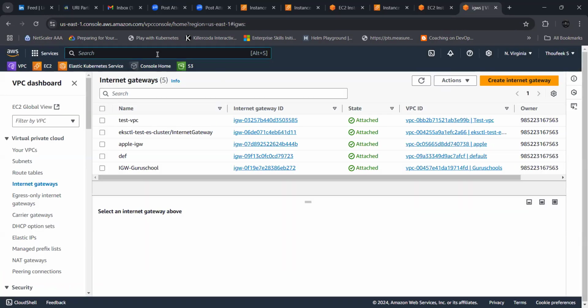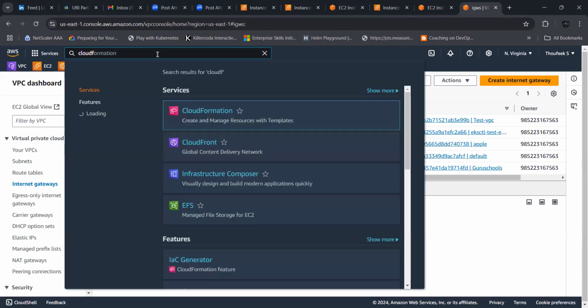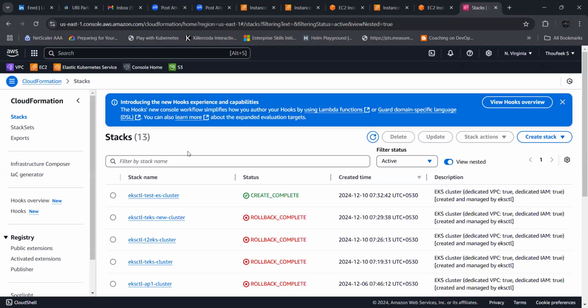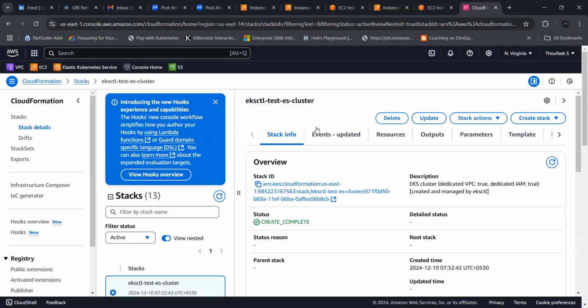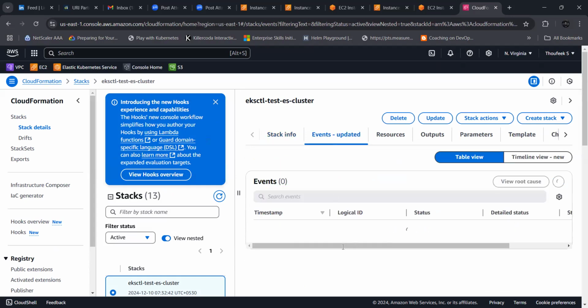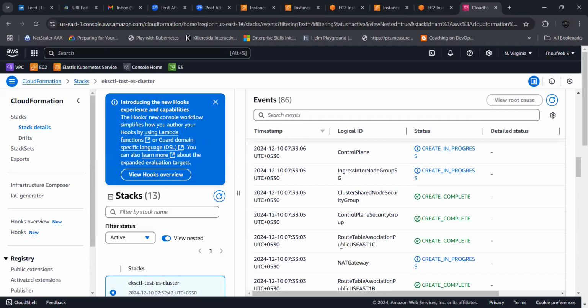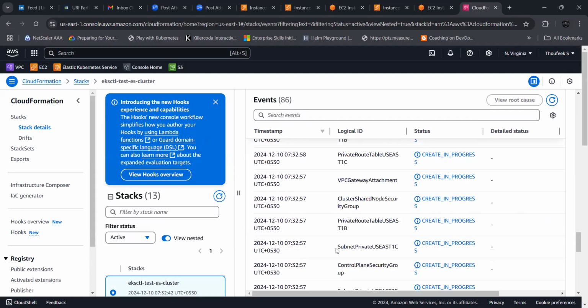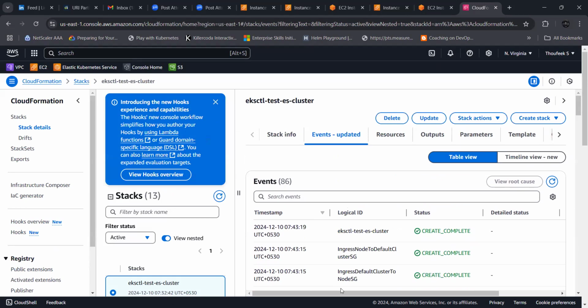Go to the CloudFormation. So this is the stack that we are currently running, the EKS test cluster. Here we can see all the events and everything it is currently doing. This is similar to Terraform. Here, using a CloudFormation stack, it will create the EKS cluster.